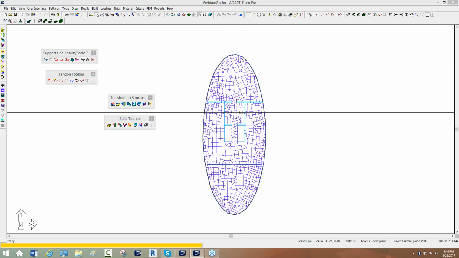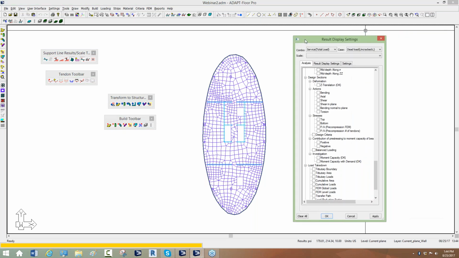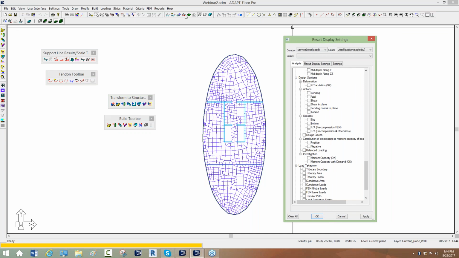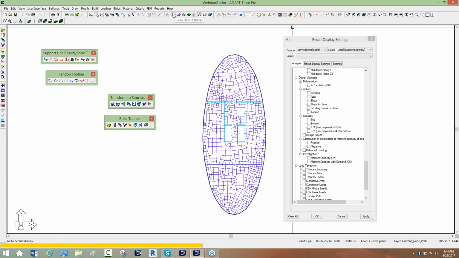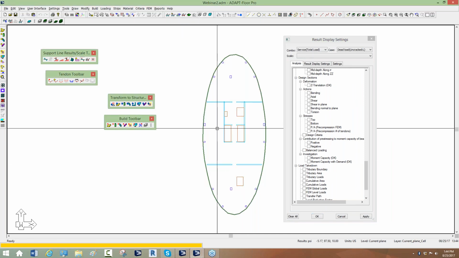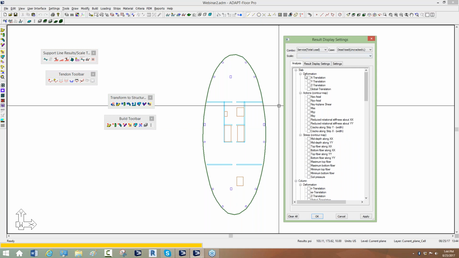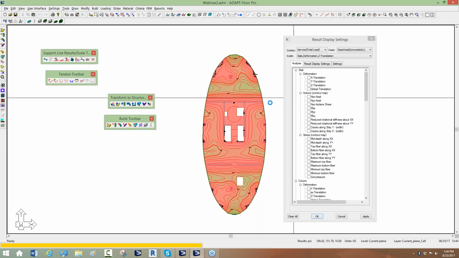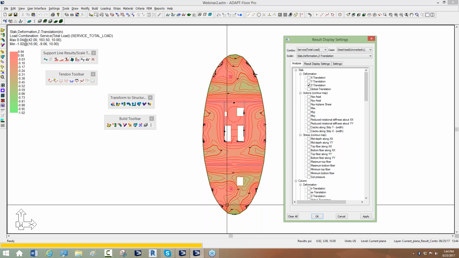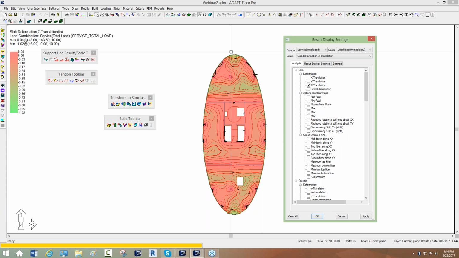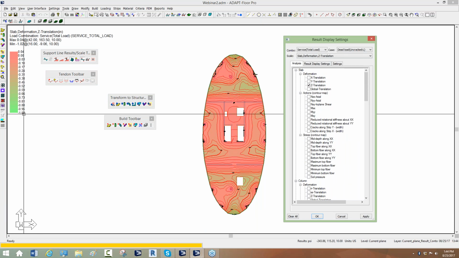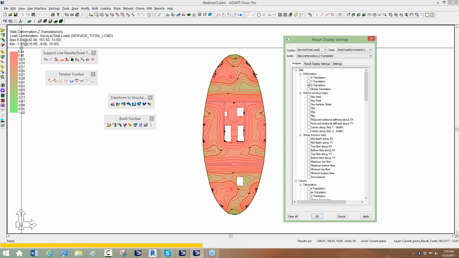So this ran. When that runs, the result display settings will open. I'll go ahead and go to my default display to turn off the shell elements because it makes it more difficult to view the results. And you can see in this branched out display window, I'll check the Z direction deflections. So my maximum deflection out on these outer tips of the slab is about 1 inch of deflection.